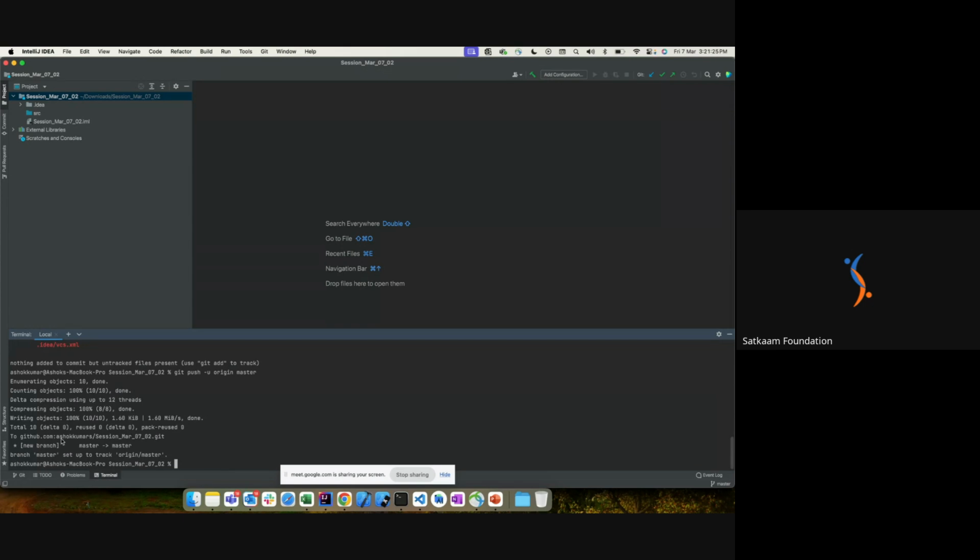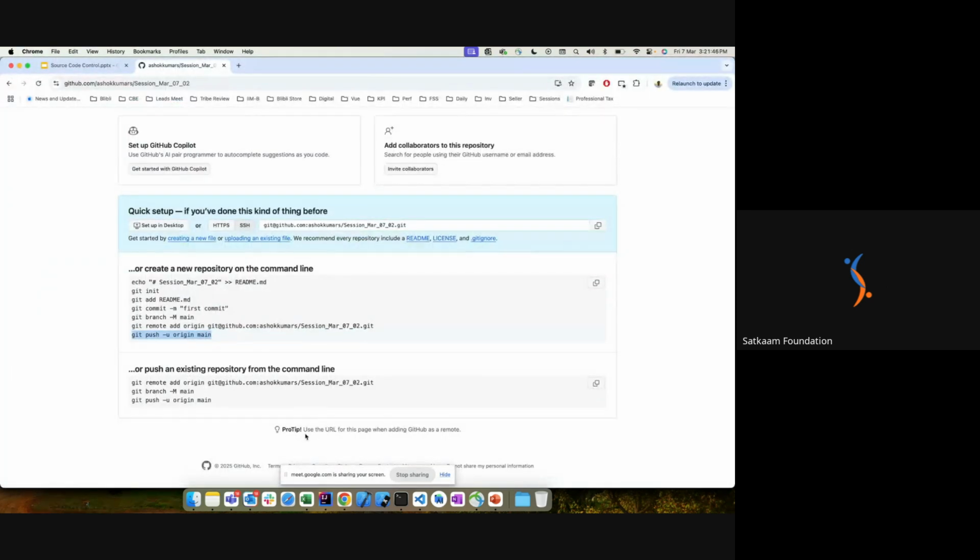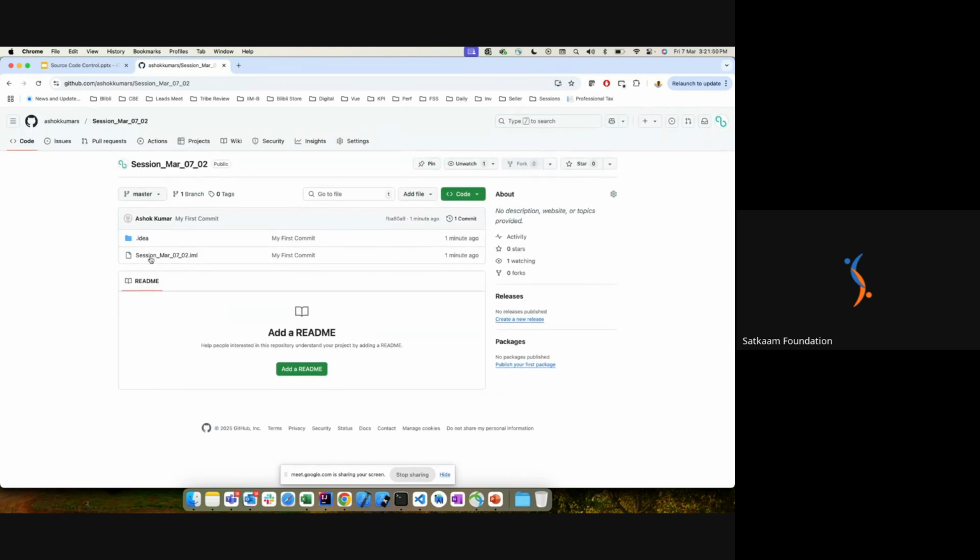Okay, now if you can see, the moment when I said git push master, writing the objects, there are 10 objects to be pushed. It is all pushed. A new branch called master is created in my origin. Origin is nothing but my remote repository. So now if I go and refresh it here, I am able to see the idea and the IML files available, and the branch name is master.